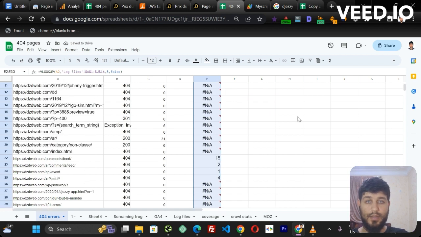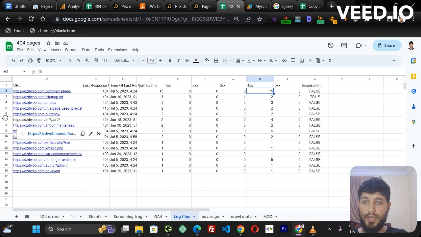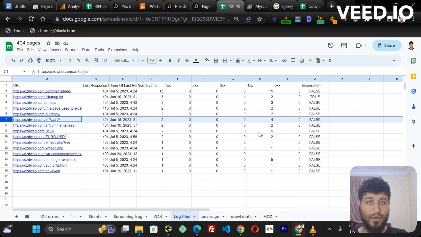And you see that the feed has 15 crawls and this Arabic page has 4 crawls. If we check them in the log files, feed 15, Arabic 4, and so on.